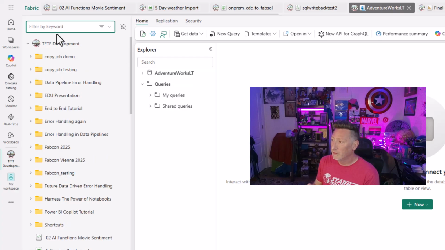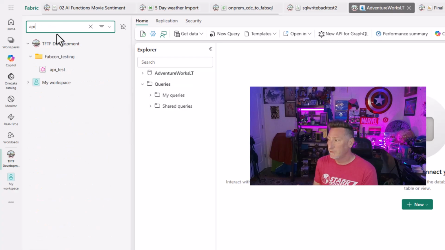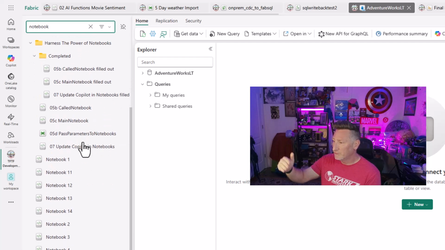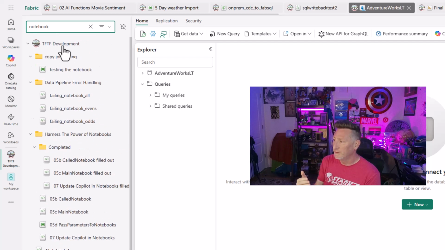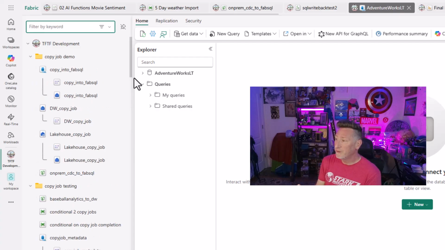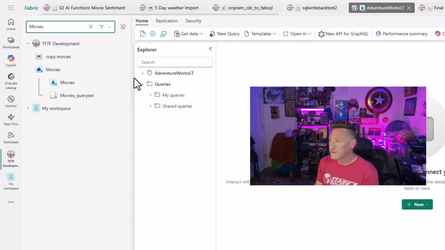Within this menu bar, we have the capability to filter, because often I would filter using the workspace to be able to find individual items. I can do this by keyword. You can see typing in API or notebook, it gives me all the individual items that have notebook in their name. I could also do this by baseball, because we've built some baseball items, or I could do it by movies and then I find all my movie items. I do really like this being right here in the taskbar.